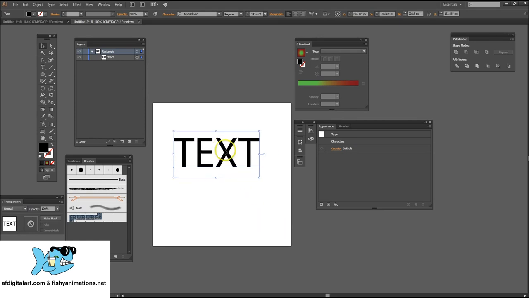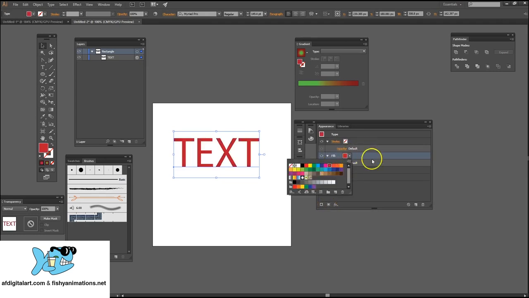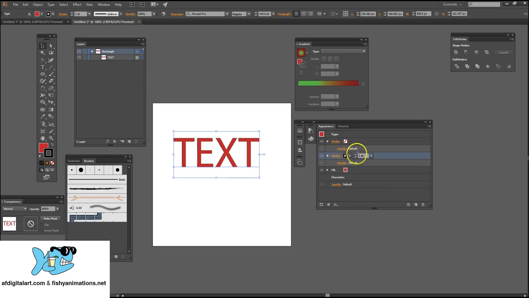And then let's go ahead and add a fill to this under the appearance menu. So I'm going to add a fill option. And for the fill, I'm going to change this color. Let's say I want this text to be red. And I'm going to add some strokes. So I'm going to add a stroke. I'll do a black stroke.